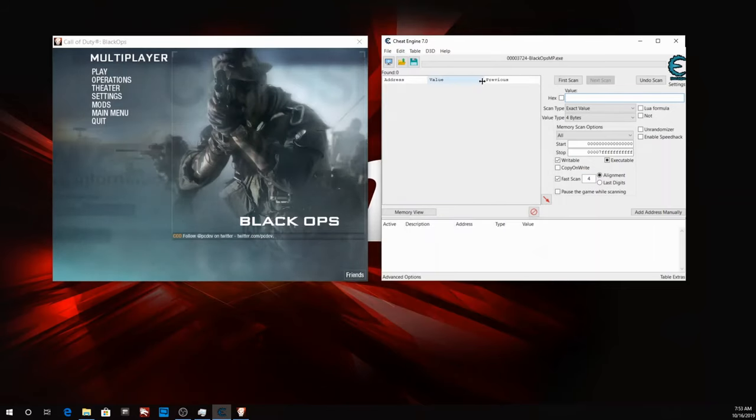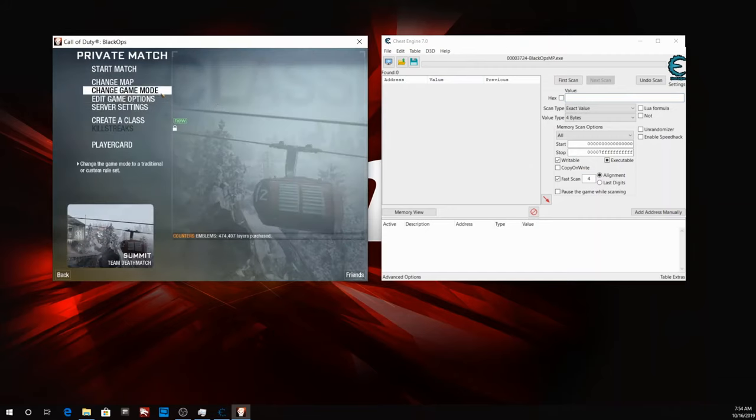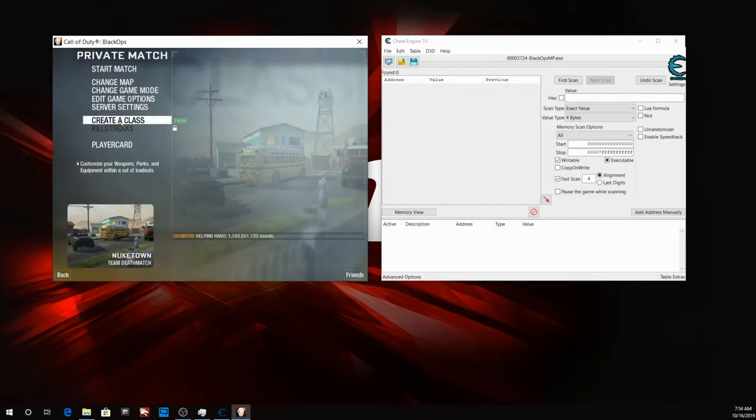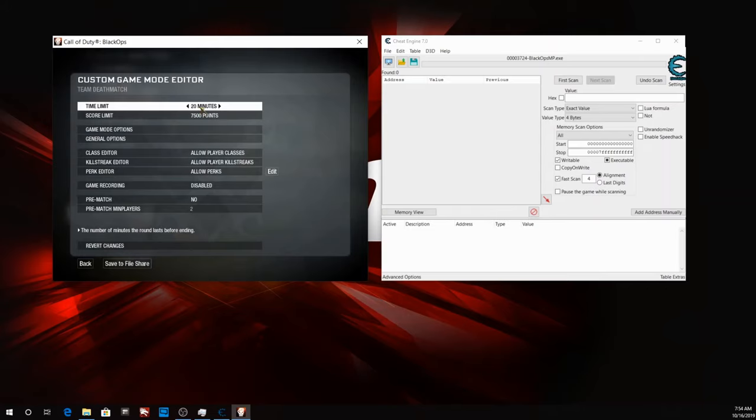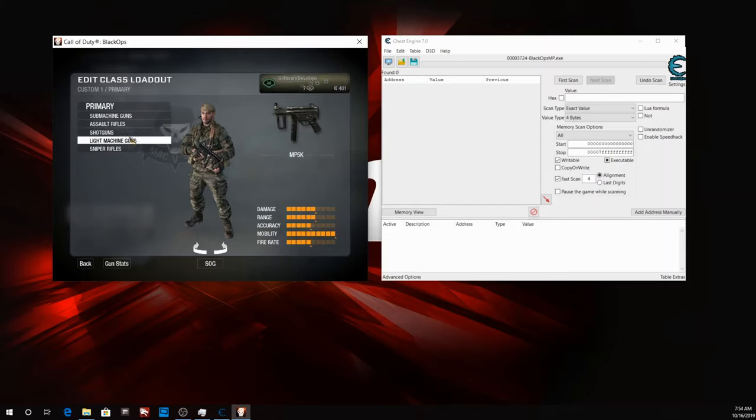Student developer here. Today we're going to be learning how to apply rapid fire to any game. The game I'm using is Call of Duty Black Ops, and we're using Cheat Engine 7. So, let's get into it. We're going to be applying rapid fire to the shotgun, to this patch 12.